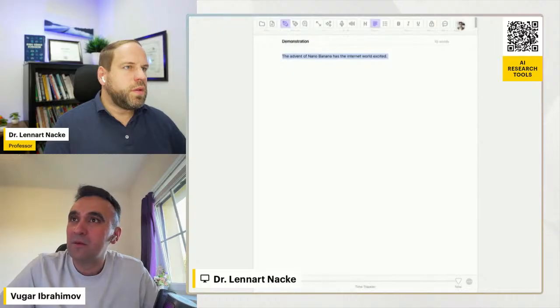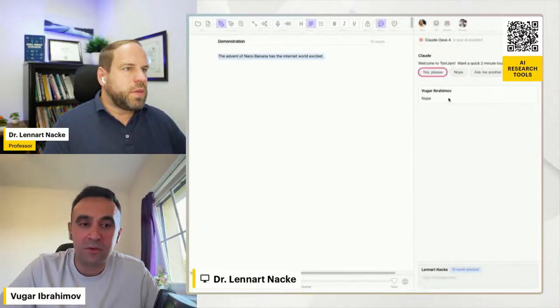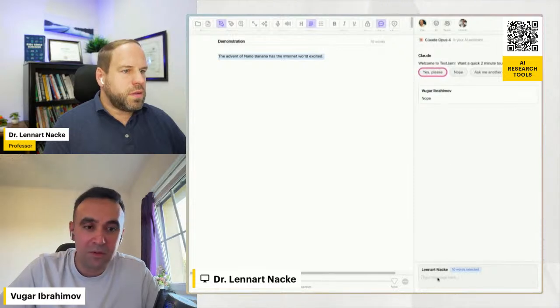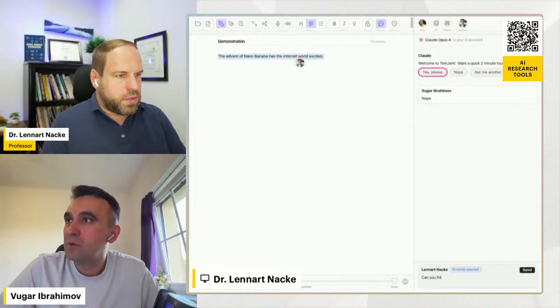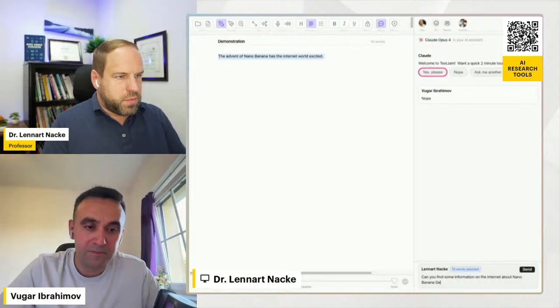Oh, now it's frozen. It doesn't want to do anything. Where's the menu? Here we go. So yeah, I think you can. Can you find some information on the internet about Nano Banana Gemini image generation?